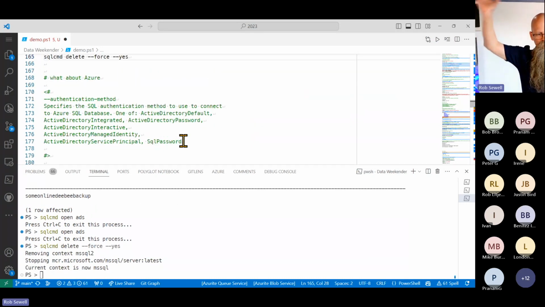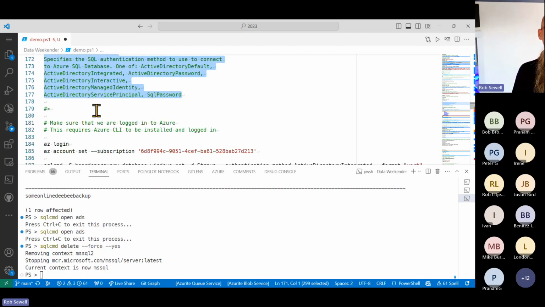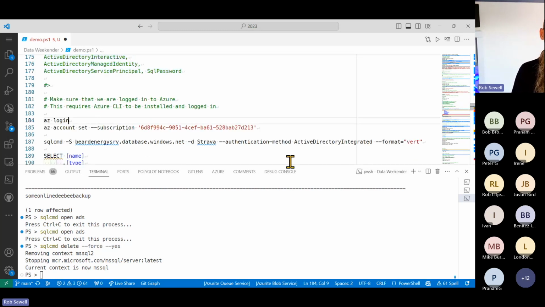Okay, so we've taken a backup that we've got stored in Azure, and we brought it back down. And we've used that. What about if we want to use SQL CMD to connect to our Azure? If we looked at our help, you'd have seen that for our authentication method, we'd got Active Directory integrated, password, default, interactive, managed identity, service principal, SQL password. So really useful. You can build this into all of your automated processes and make use of SQL CMD and your Azure login.